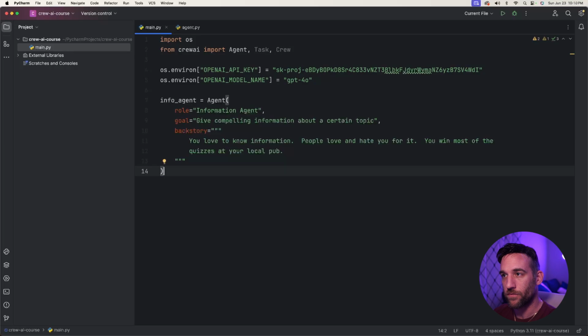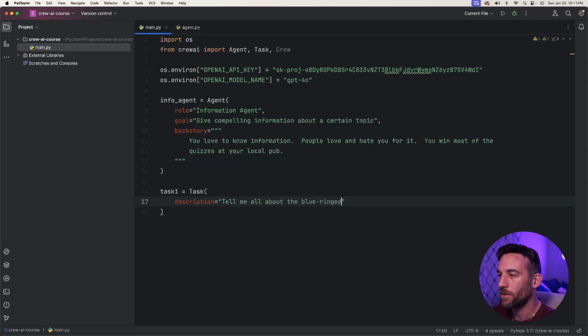We'll get to that later. But for now, this is all you need. Okay, so the next thing is we need the task. And the task is what we want to give to the agent to perform. So we're going to say task 1 is equal to task. And then we, again, need a couple parameters here that we have to have for this to run. So the first one is the description, or what is the actual task. So this one is to tell me all about the blue ringed octopus. If you don't know anything about it, you're about to find out.